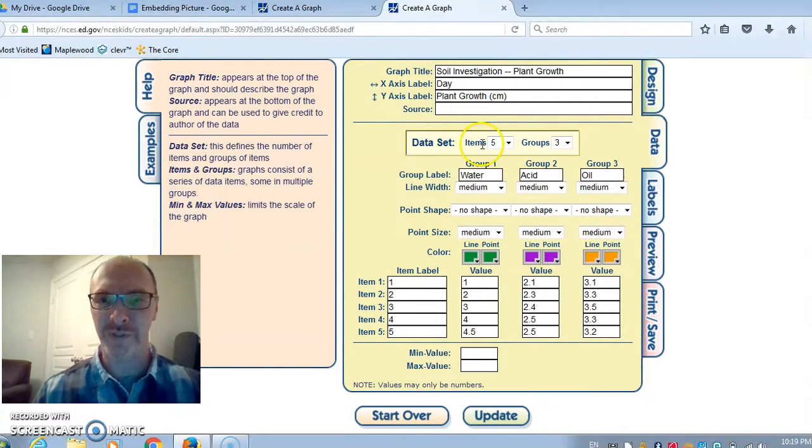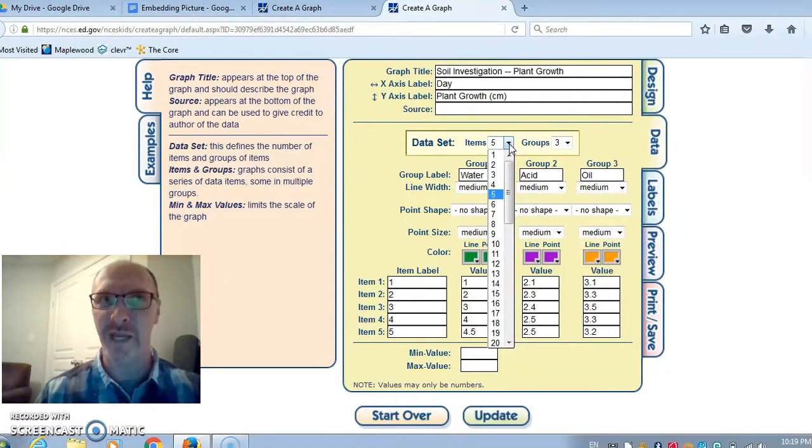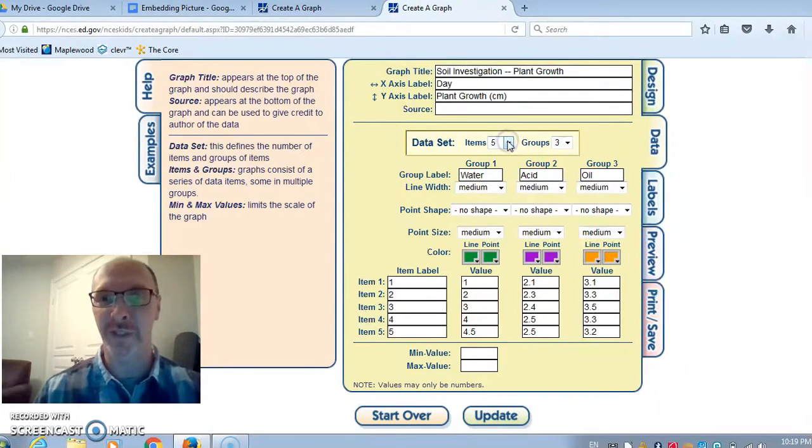Now down here where it says items, that's the number of data points you want to put on your x-axis. So if we measured plant growth for 20 days, then this number would be 20. I'm just going to use 5 to make it easier. The groups here is the number of different lines or sets of data you want to put on the graph. I'm going to use 3. Group labels is what each line on the graph represents. So you want each of them labeled and to correspond with the colors that will be on the graph. Here happens to be green, purple, and yellow.